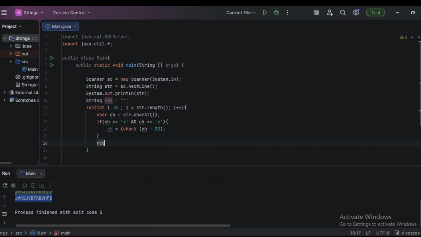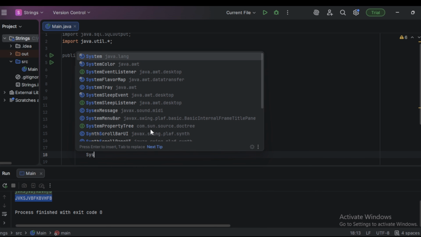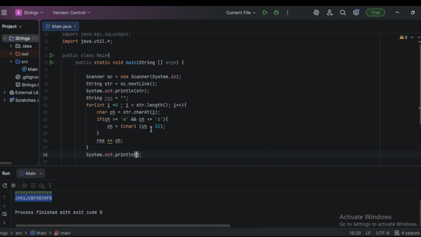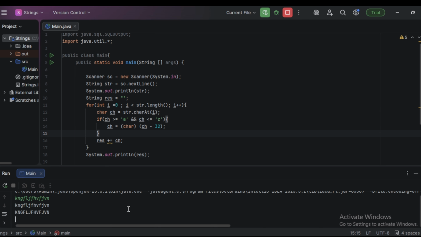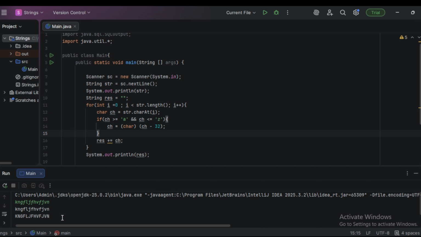So we'll add it to the empty string. We have result in this short form, so res plus equals this. Then I'll print the result. Okay, now let us try to run this. I'll give full small characters. So it is converted from lowercase to uppercase.